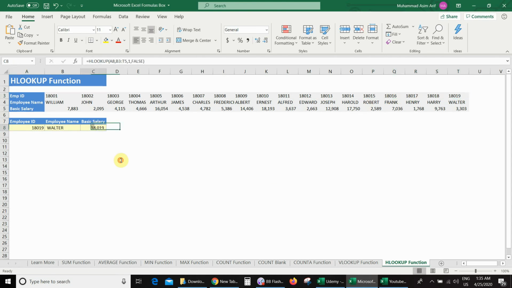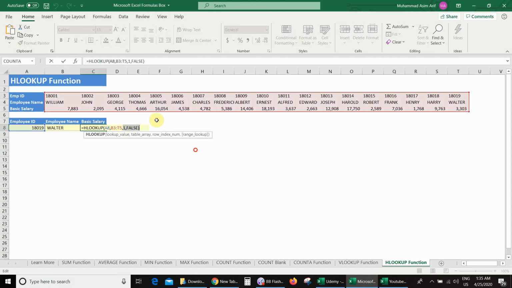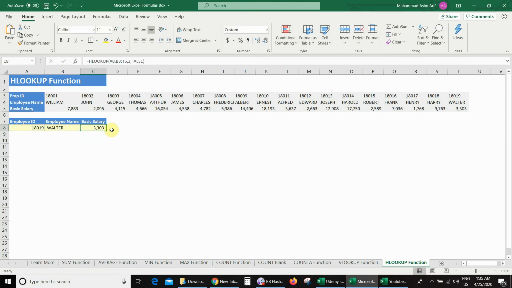Now I will enter row index number 3 here because I want to search basic salary. I will write 3 and press enter. And you can see I got the basic salary again, 3303. So in this way you can use the HLOOKUP function in your database to find your lookup value horizontally.